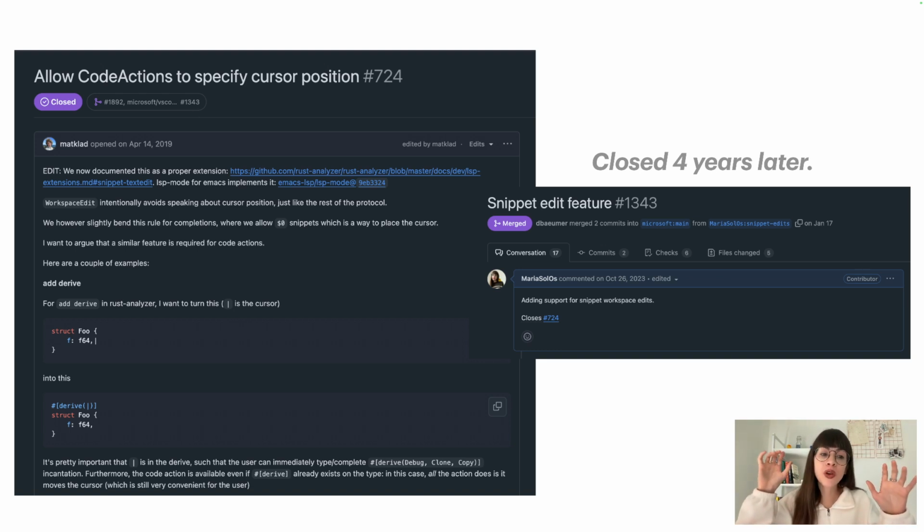Rust has this code action that allows you to add a derive macro to a struct or an enum or some other type. And so when you execute that add derive code action, Rust Analyzer wanted to be able to tell the editor to place the cursor inside the parentheses so that the user could continue typing and smoothly fill in the trait that they wanted to derive from. And so this issue was open in 2019, and just last year in 2023, 4 years later, I closed it.